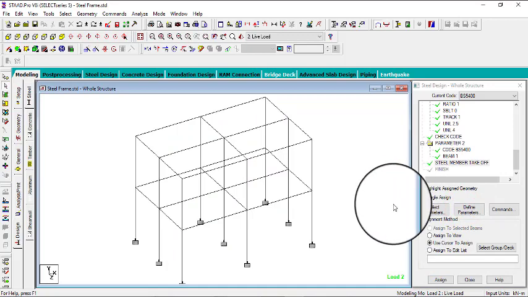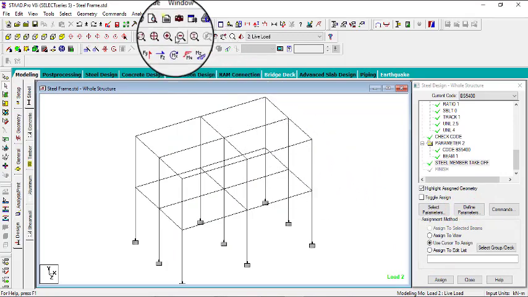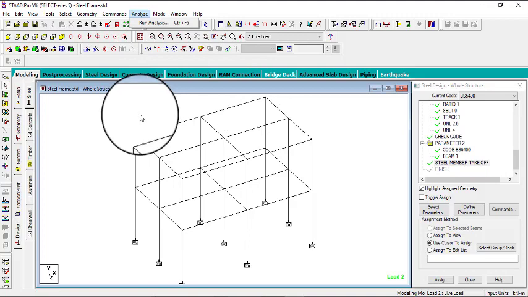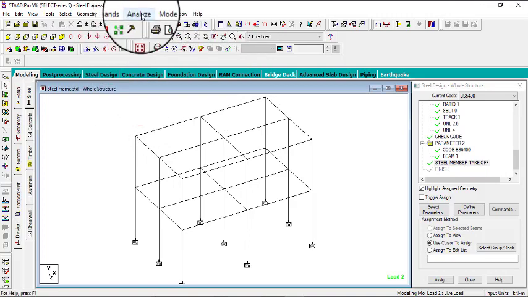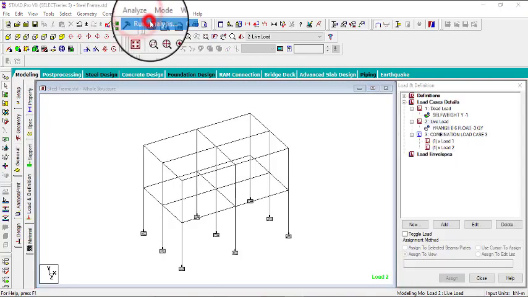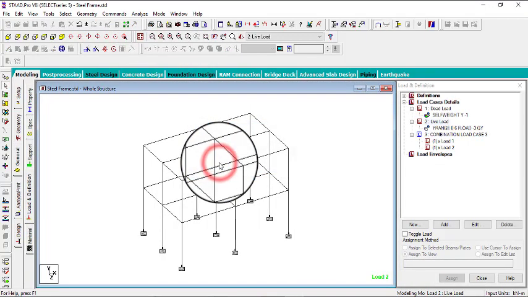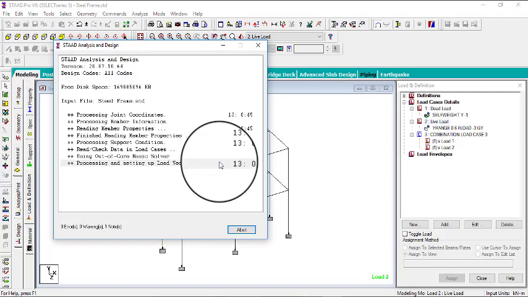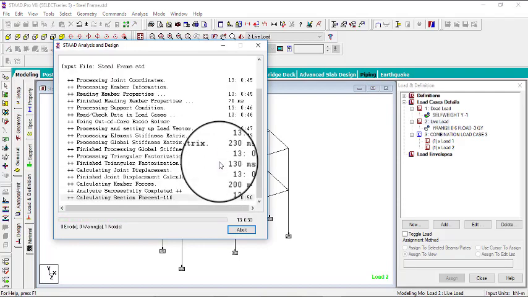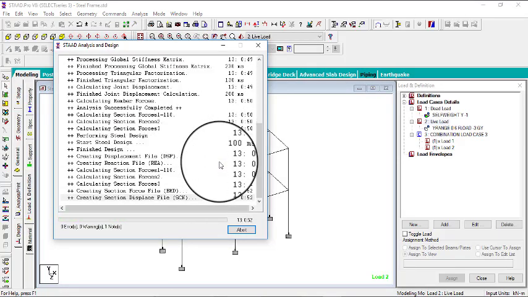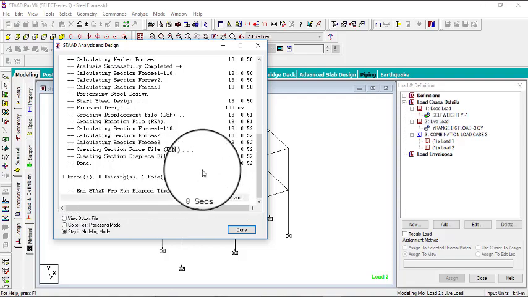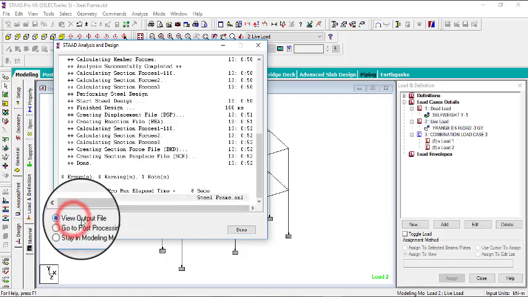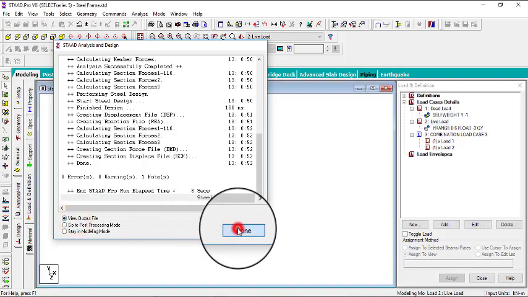The next thing will be to analyze. So when you analyze, what you are doing is you want to design, but obviously there's nothing like design here, so we still be using the analyze function. Then you run analysis, yes, save that. Okay, so we have 0 warning, 0 error, and then 1 note. So you can just go to view output file, then click on done.